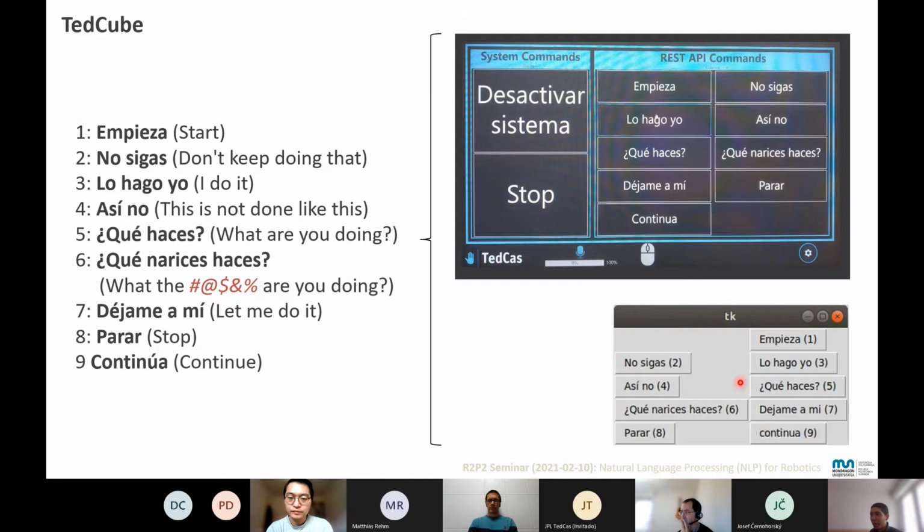Also, we created a simple and configurable graphical simulator for development and testing purposes. This simulator helps us not to have to say the text, because it could be tedious to repeat the same thing multiple times during development, and it also allows us to use this interface without the TED queue.